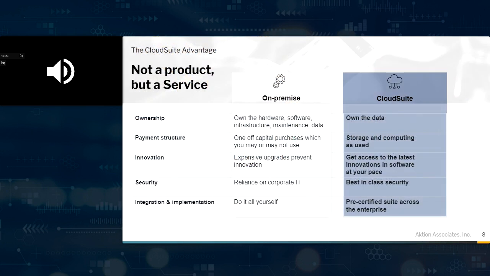Again, some of the differences here between on-prem and in the cloud. With CloudSuite, you do own the data versus hardware infrastructure. Payment structure, of course, is a monthly fee based on storage and computing as used. And innovation means always getting the latest innovations and software at your pace.